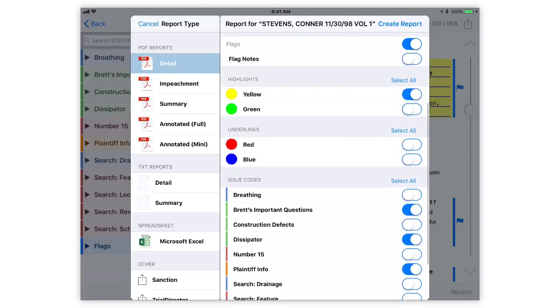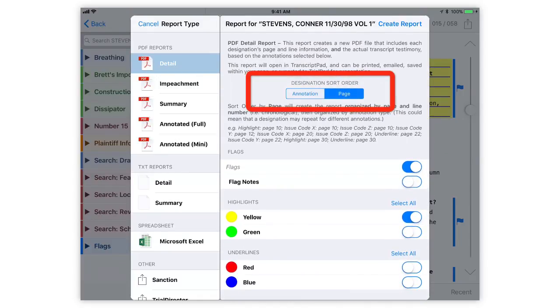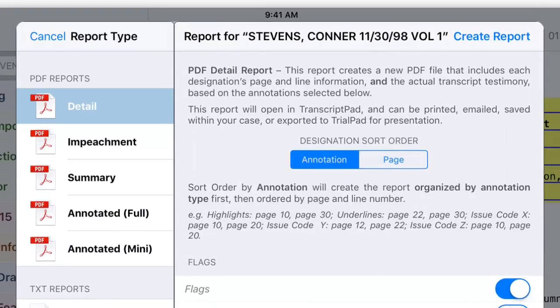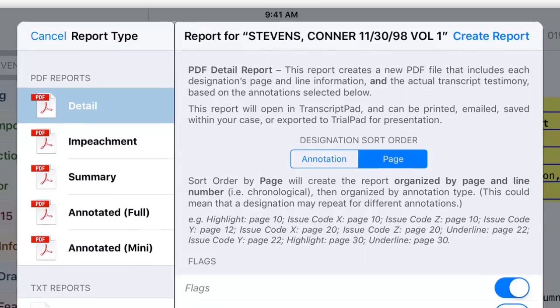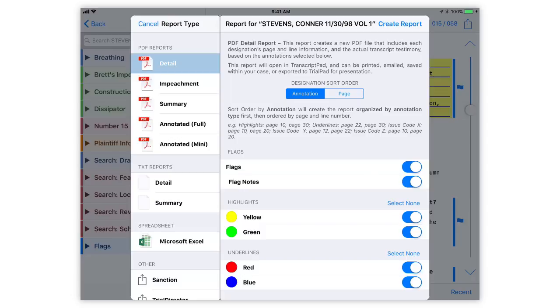And based on which report type you select, you can determine your designation sort order. Sorting your report by annotation means the report will be grouped by annotation and then lists all of the page and line numbers associated with each annotation. Sorting your report by page means the report is grouped by each page number first, and then it lists all of the annotations on that page. If you're not sure which one to pick, the good news is that you can always delete a report and start over. Okay, now let's talk about the different report types.